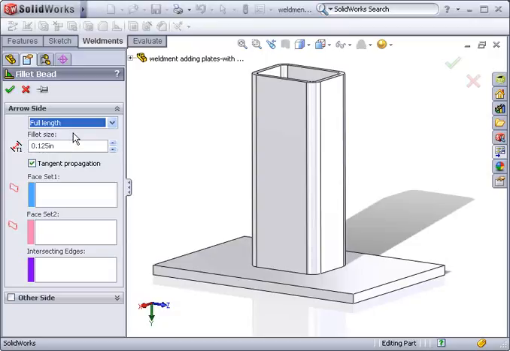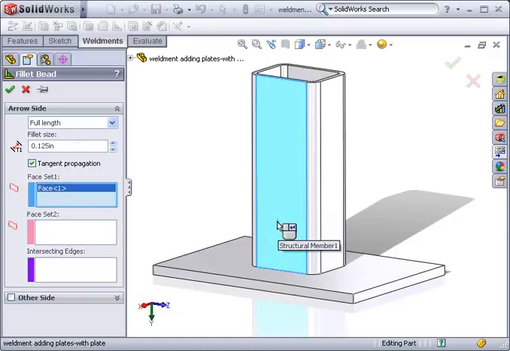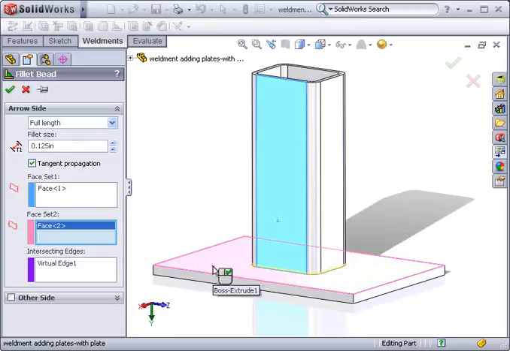Next, we need to define the face sets for the weld. For face set 1, I'll choose one of the outside faces of the structural member. And for face set 2, I'll choose the top face of the plate. When I do, notice the intersecting edges box automatically populates with the virtual edge where they meet. I can weld just this edge, or I can activate the tangent propagation checkbox to have the weld extend around the entire structural member, just like with regular fillets.